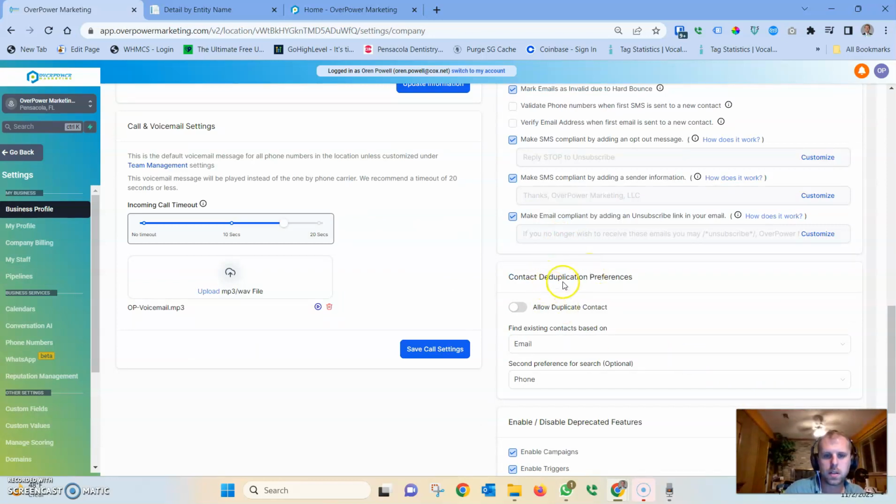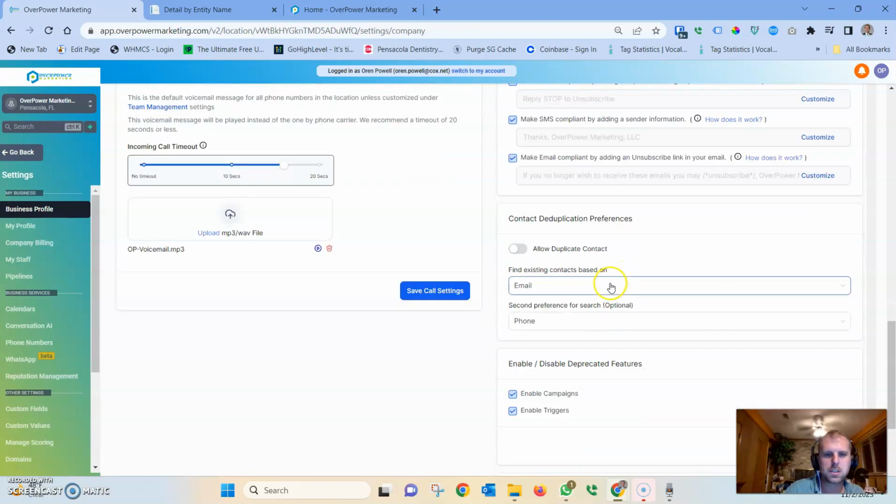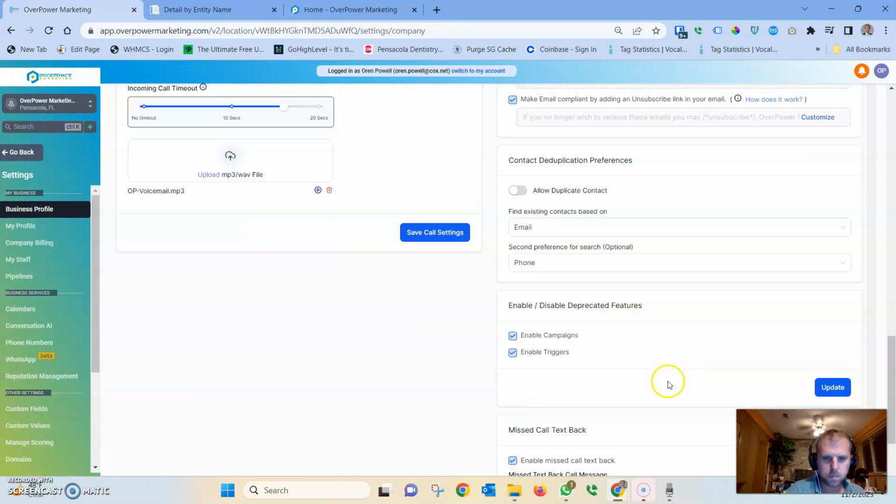Contact deduplication preferences. So this allows you to see, do you want to have duplicate contacts in your system? And if you do, which one do you want it based off? So if they have the same email, but different phone numbers, do you want them to have duplicate accounts? If they have, let's say, second preference, the same email and the same phone numbers, then you can allow duplicate contacts.